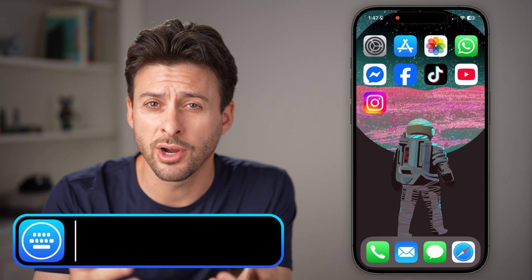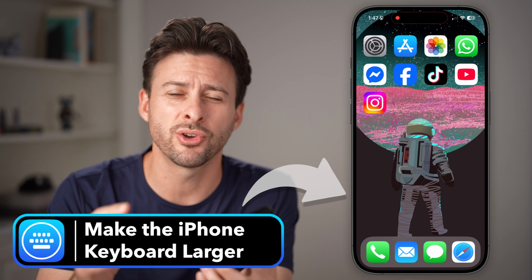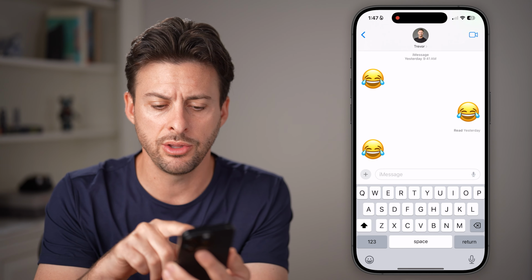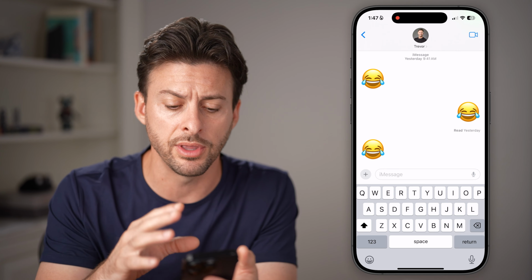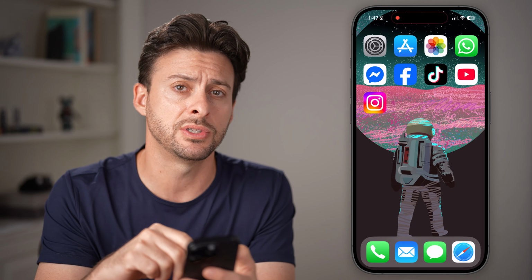If you're typing on your iPhone keyboard, but the digits, the numbers, the letters are a bit too small and you would like to make them larger, there are a number of different things you can do. Now let's open up the Messages app here and you can see, this is the default look and feel of the keyboard. And sometimes it's a bit too small.